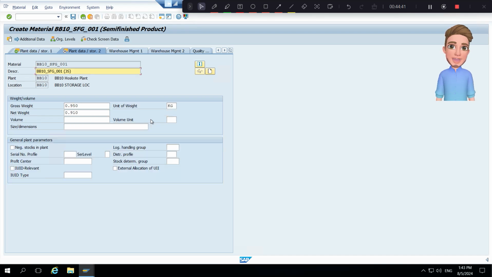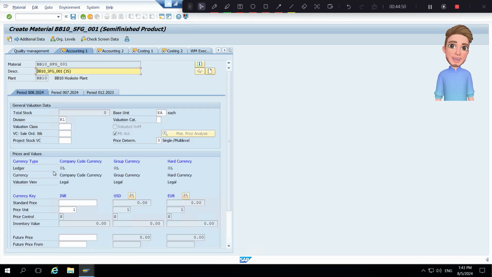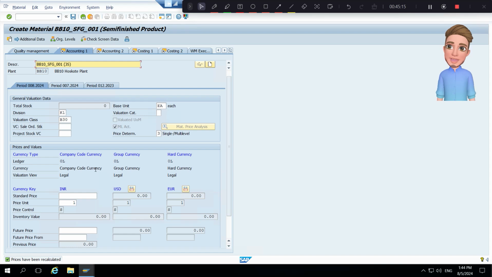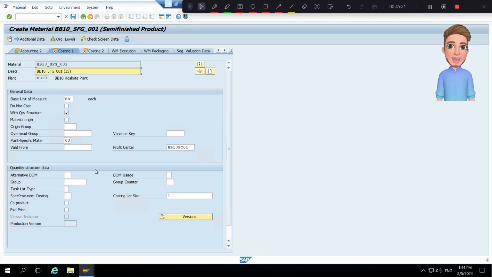There is no profit center reference here. So once you enter plant data storage 2, you will have to give the profit center BB10 PC01, enter. Then accounting, so I am giving an estimate, but this will also give the valuation class. Valuation class will be B30 for semi-finished goods, right? And I'm giving it as 3. And yes, I'm not giving any standard price because we are going to run the standard estimate, and then it gets populated. So click enter. It will say prices have been recalculated, but nothing has got recalculated. Say okay twice. Then you come to this screen, costing.